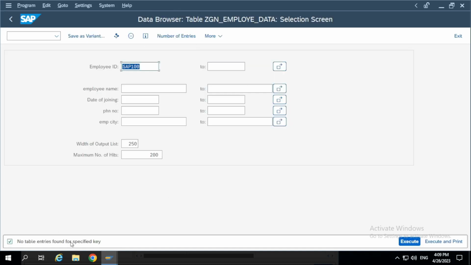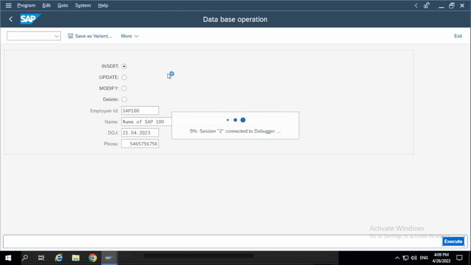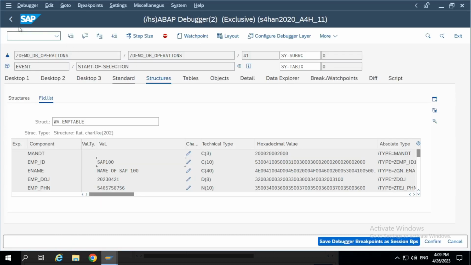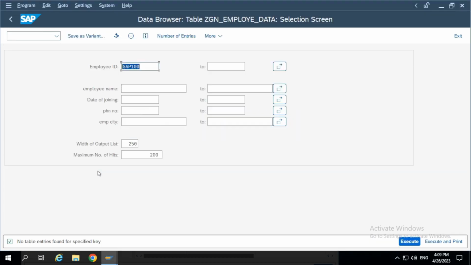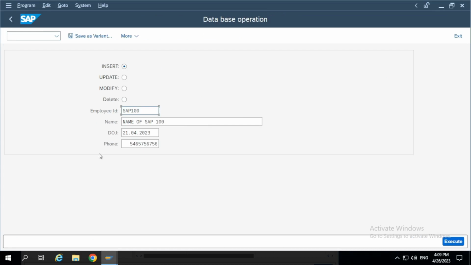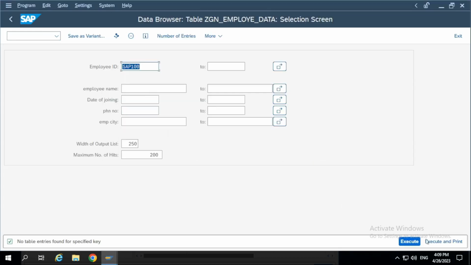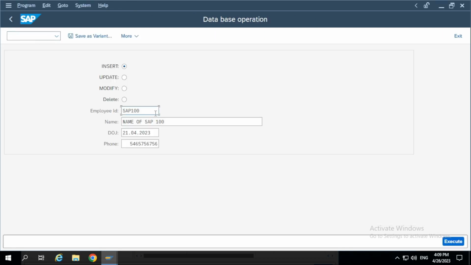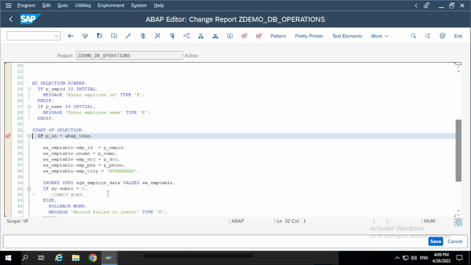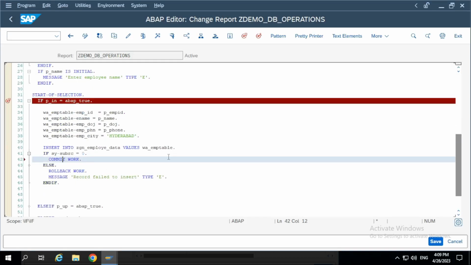Record is not found in the table because commit work is not completed yet, right? Yes, sir. F8, program execution completed. Now check the record. Now we have a record, right? Yes, sir. Because a default commit is executed after the program execution. Now let me enable commit work.